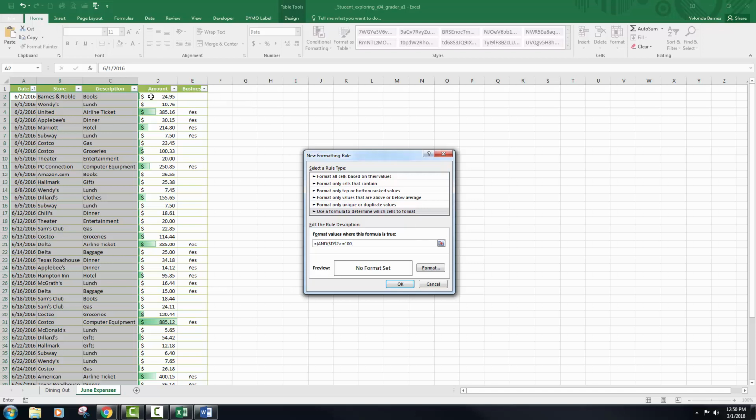Now argument 2 is E2, and then will be equals, and now you do need your quotation marks because we want it to look exactly like that.